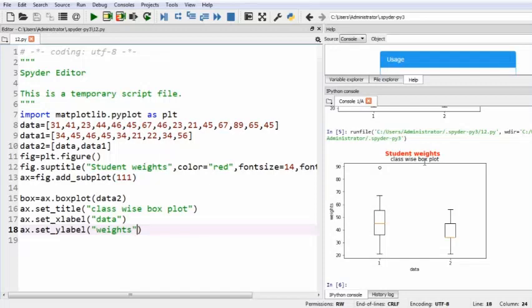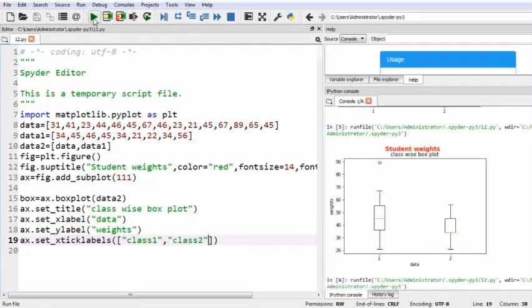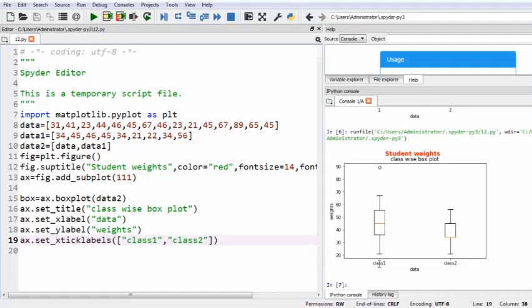Now, if you want to give this 1 and 2 as class 1 and class 2, then you can use here ax.set_xticklabels. This xticklabels changes the 1, 2 into the given values, that is class 1 and class 2. Now, if I run this program, you can see that this 1 is replaced with class 1 and 2 is replaced with class 2.